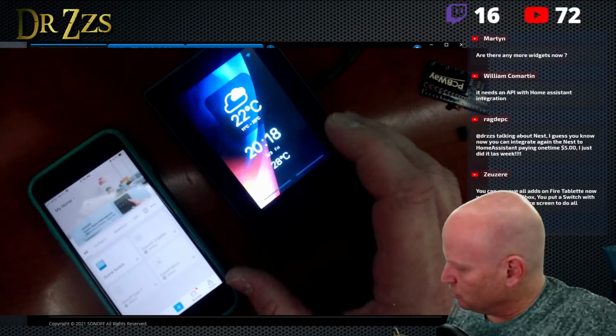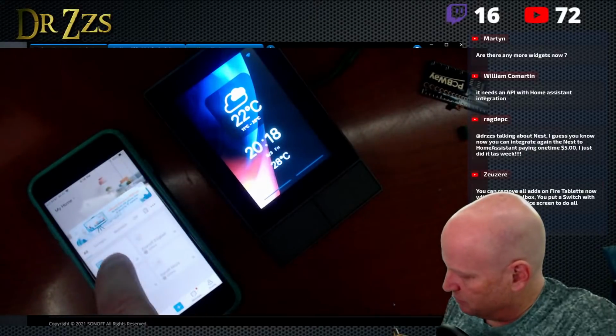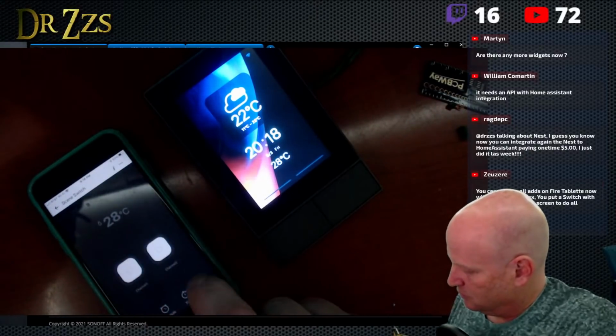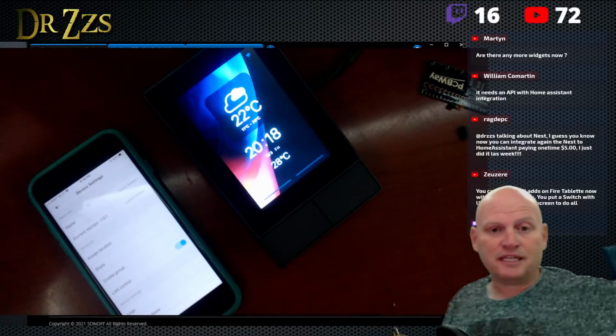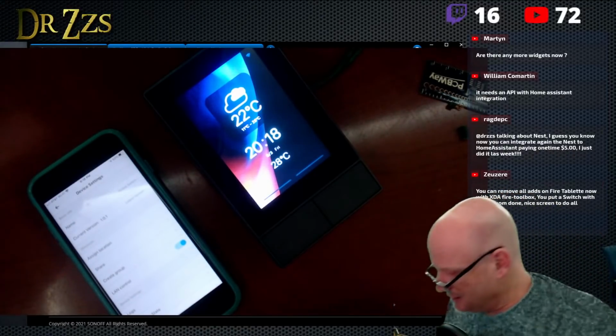Any more widgets? Oh, good question. Let's go see if there's any more widgets now. It said to set the widgets up in here. Oh man, I cannot see. Cannot see.